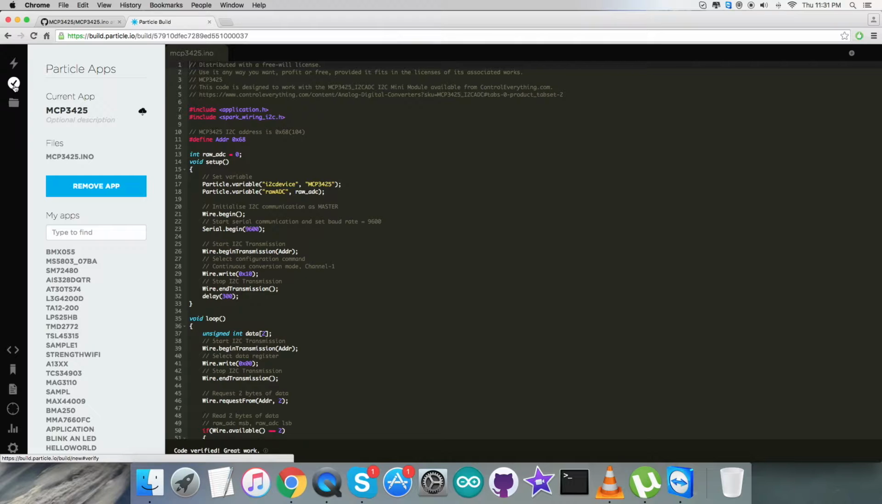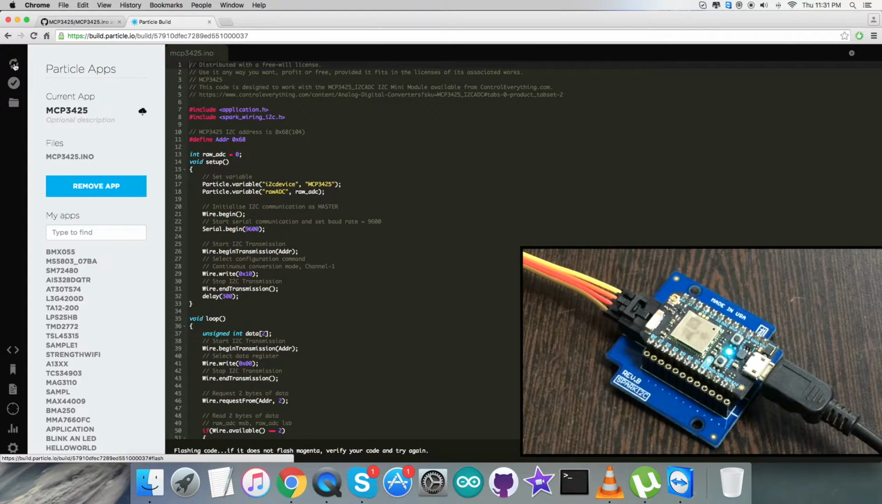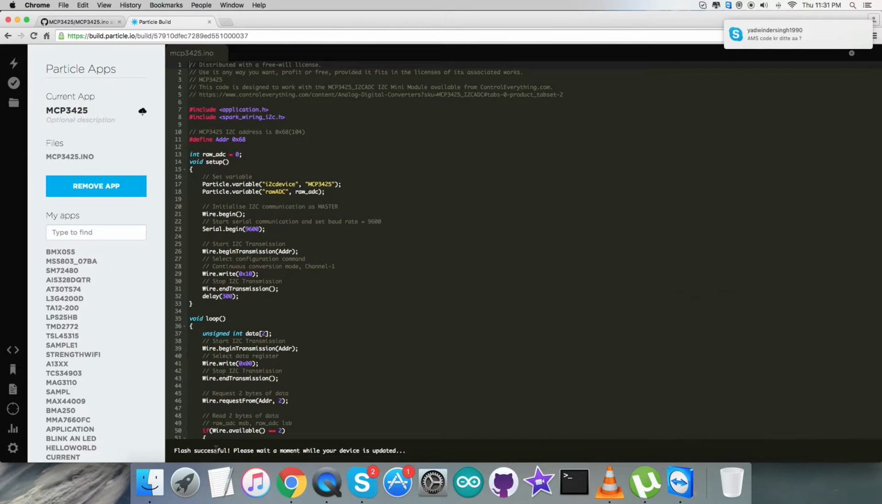After that we need to save it, and then we need to verify it, and after the verification, it's a great work, as you know, and we need to flash the code. While flashing the code, we need to check for the magenta flash, which confirms that the code is good to go, and we can have our successful notification on the flash right here.